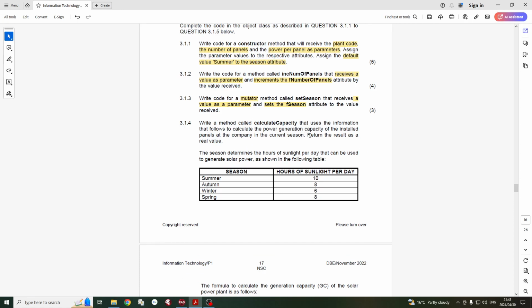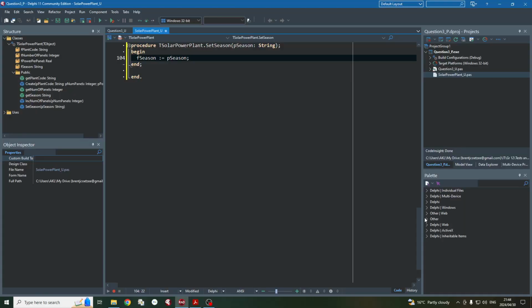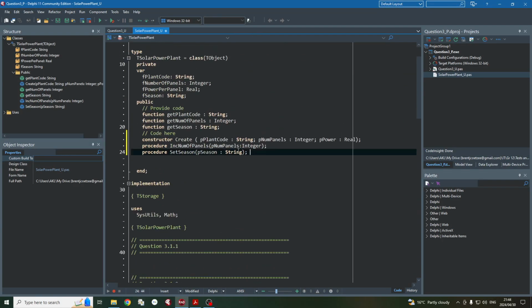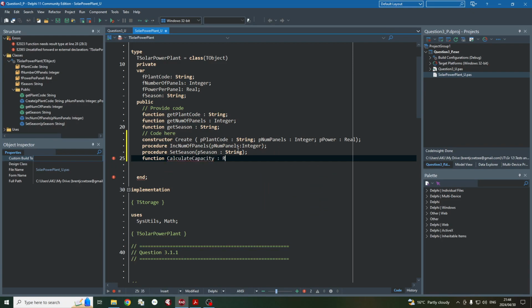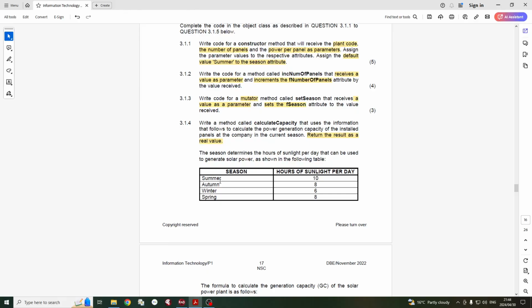Next one, we have a big one here. This is an auxiliary method: calculate capacity. And again, I'm looking for keys now. Is this going to be a procedure or a function? Looks like I figured it out there. Return. Whenever they say return a value, you know it's a function. You can just stop reading right away, start writing function, give it a name, and now I need to figure out what data type it's going to be returning. They tell us the result is going to be a real value, as you can see highlighted. So I know that our function is going to give us back a real.